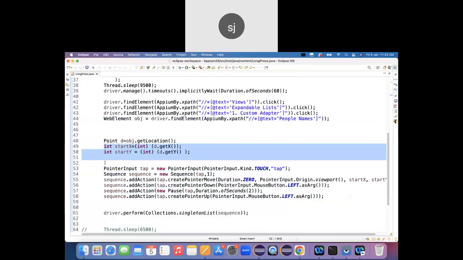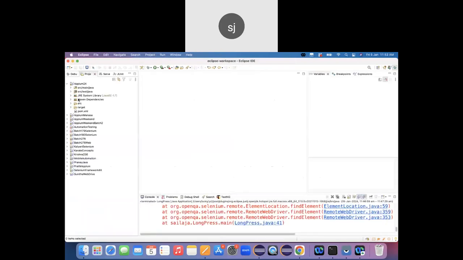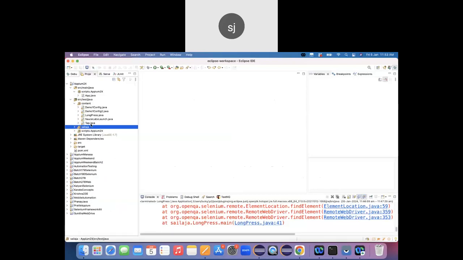The only thing that you guys need to do is, after the tap operation, whichever logic is there, if you change milliseconds to seconds, automatically it will convert it into a long press operation. You can give it a try and execute it. For the time being, I'm not executing that piece of code.